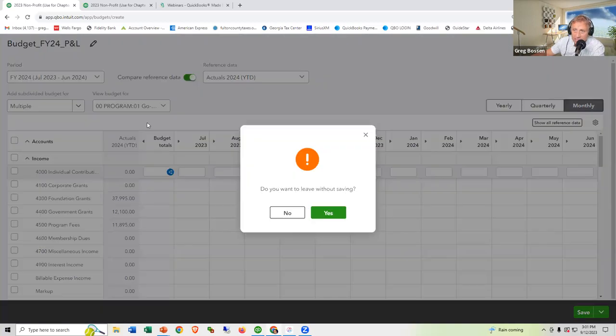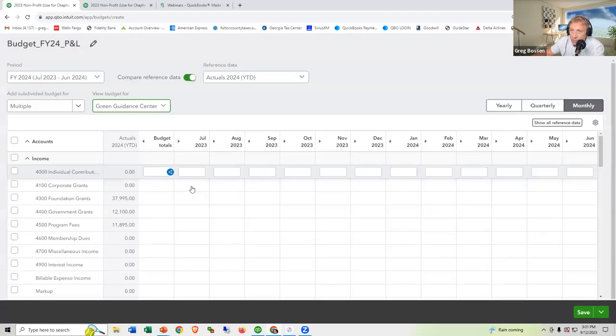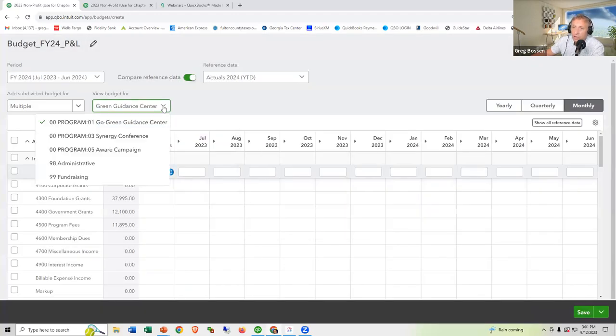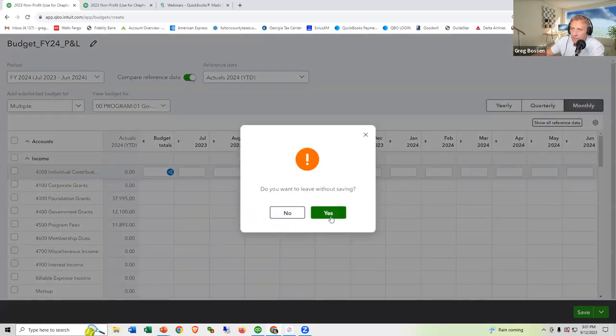You pick the Guidance Center. You put in your numbers. You click save. You pick the next one. You put in your numbers. You click save. Let me show you what it looks like. I'm going to go to one that I've already created.